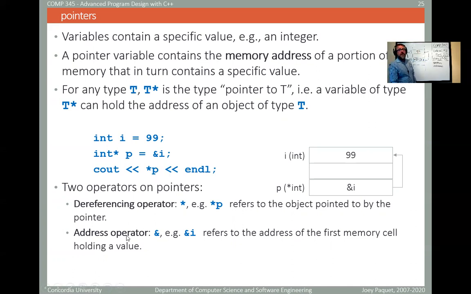Then there's the address-of operator, which is ampersand. That's why I use ampersand I here. As I said earlier, if you have I and then you apply ampersand I, it's the value of the address of a certain memory cell, which you typically use to initialize the value of a pointer.